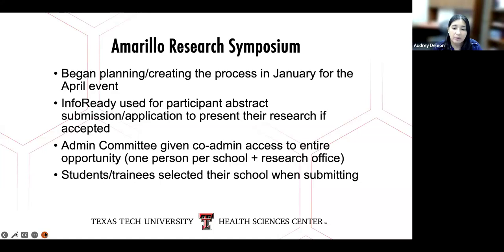Some other things I want to point out, we had to consider in InfoReady giving access outside of our institution's domain to the Texas Tech domain, their students. So the way we have our InfoReady set up is with a single sign-on process, but that's specific to our institution's domain. So we had to make sure that they were able to access it as well from their side. They have their own InfoReady platform as well.